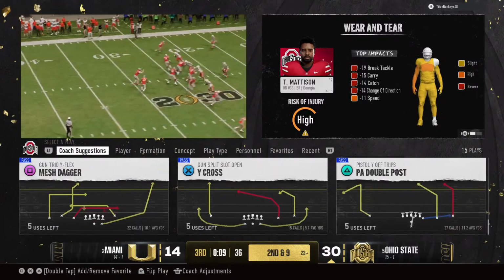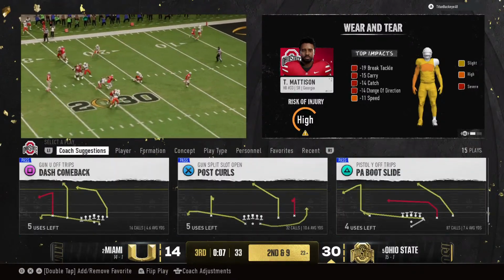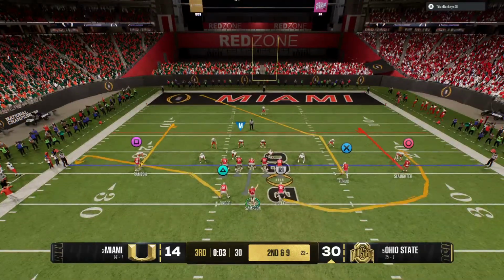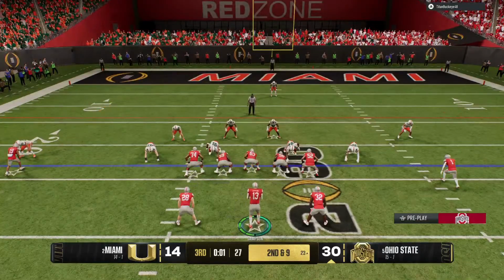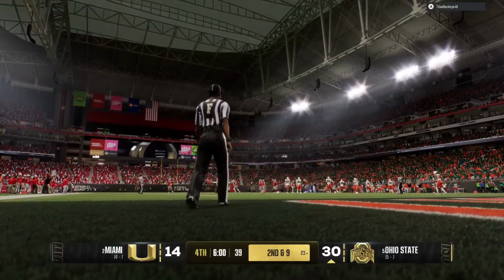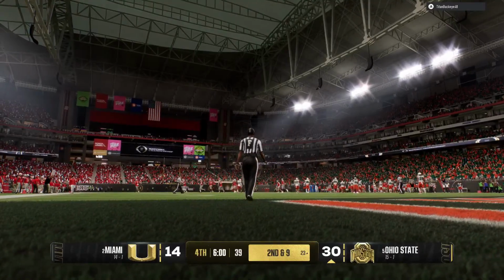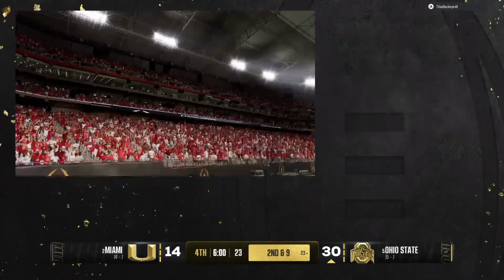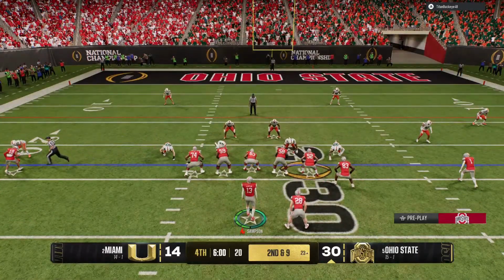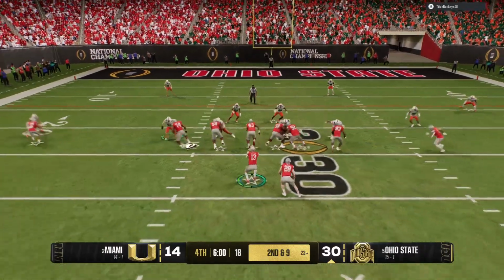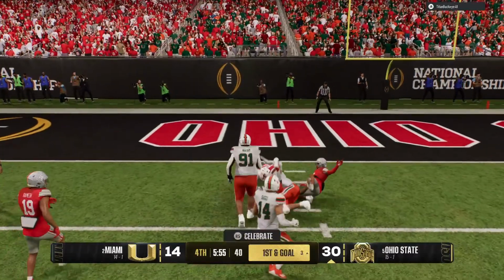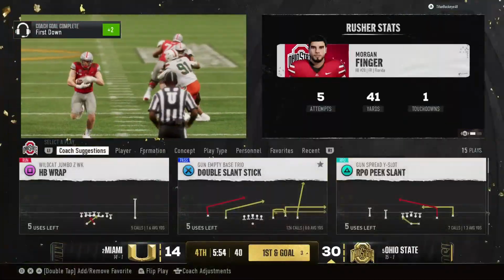Performances. Second down play coming up. Ready, set. Fire. The back's got it. Brought down at the 3 after an excellent running play.